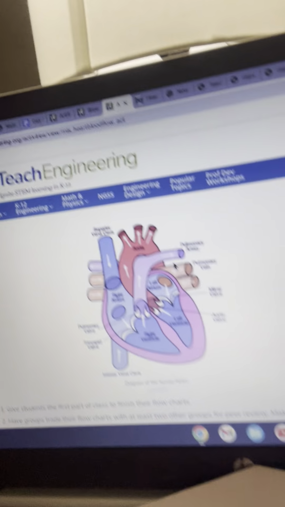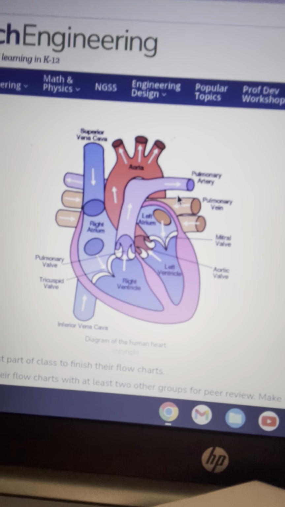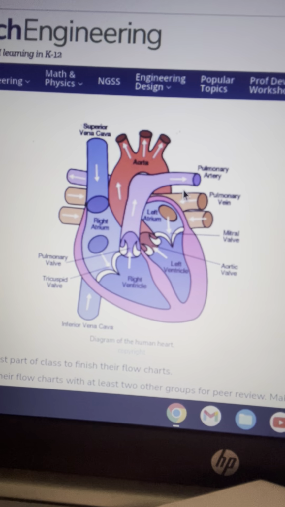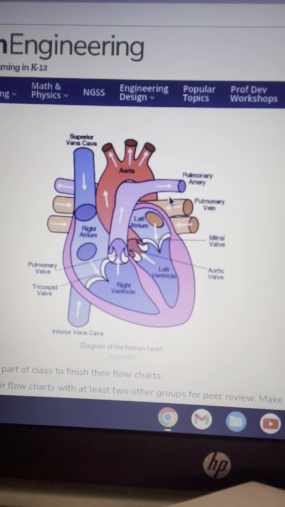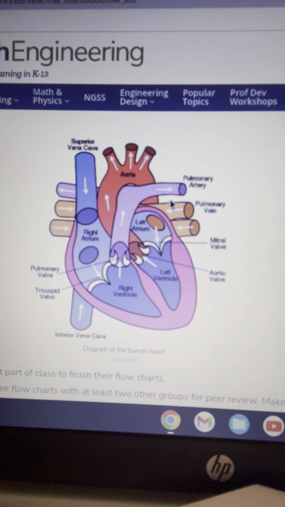Okay, so this is the heart diagram, and let me show you guys really quick. And if you can't see it very well, you guys already have a copy of this emailed to you. So if you need clarification on anything, just ask.